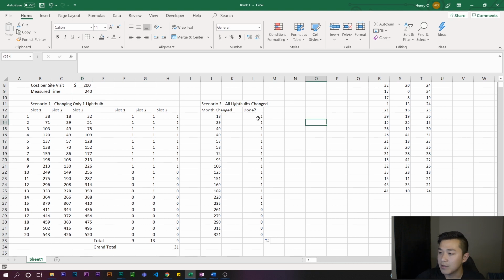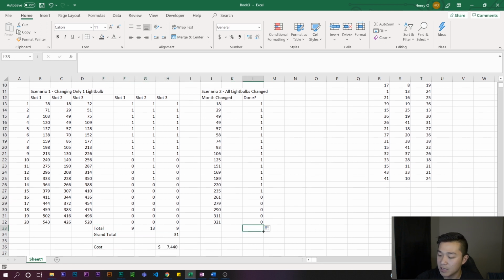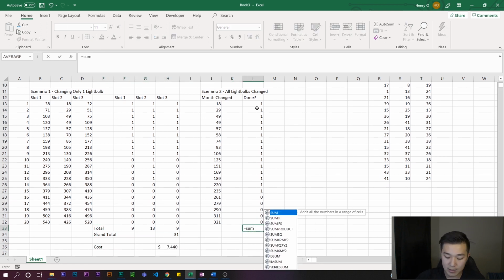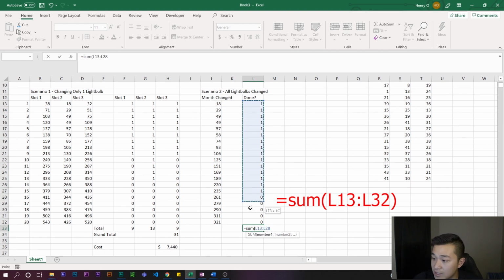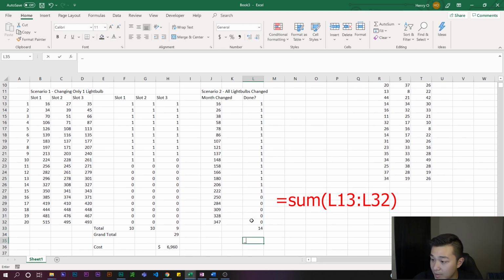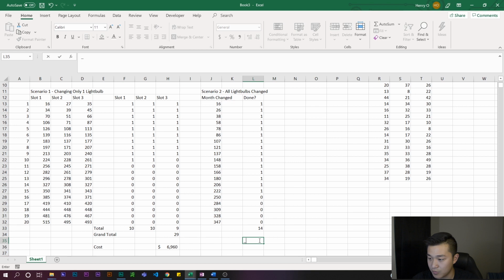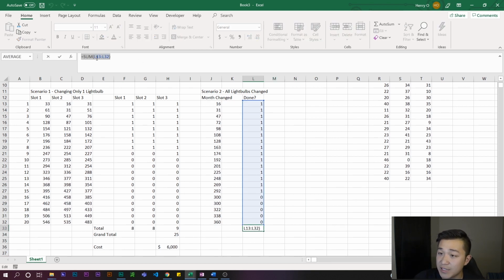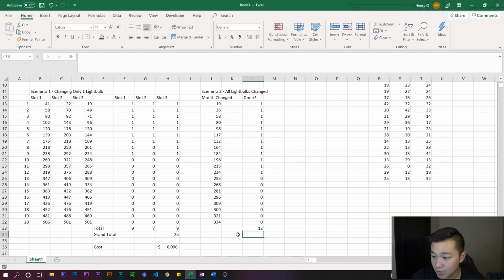Okay, so we have a lot of 1s here. I don't want to count them. Let's make it easy for ourselves. This is the total row, so let's just total it up. Sum of all this stuff. All right, there we go. So the function is equals sum L13 to L32 right there. So that's the total. The grand total is still 12.